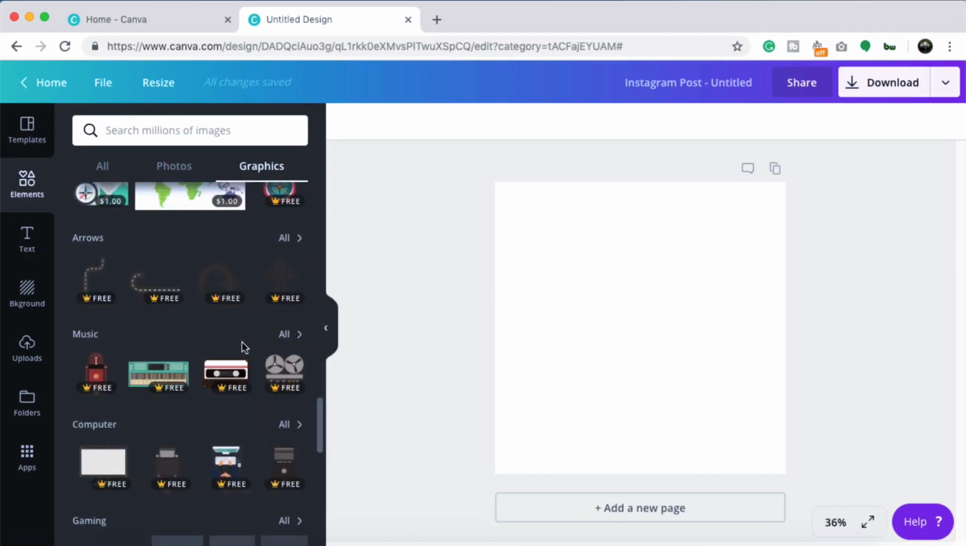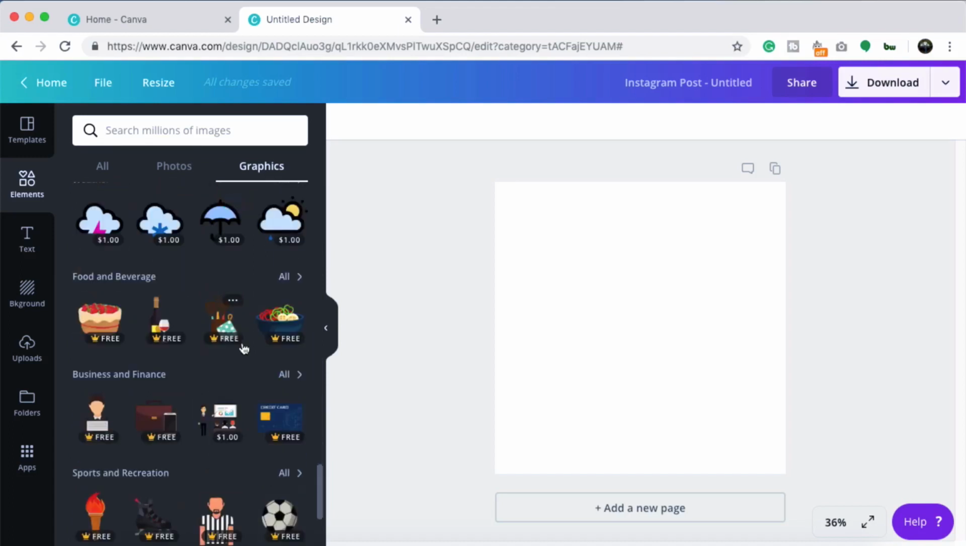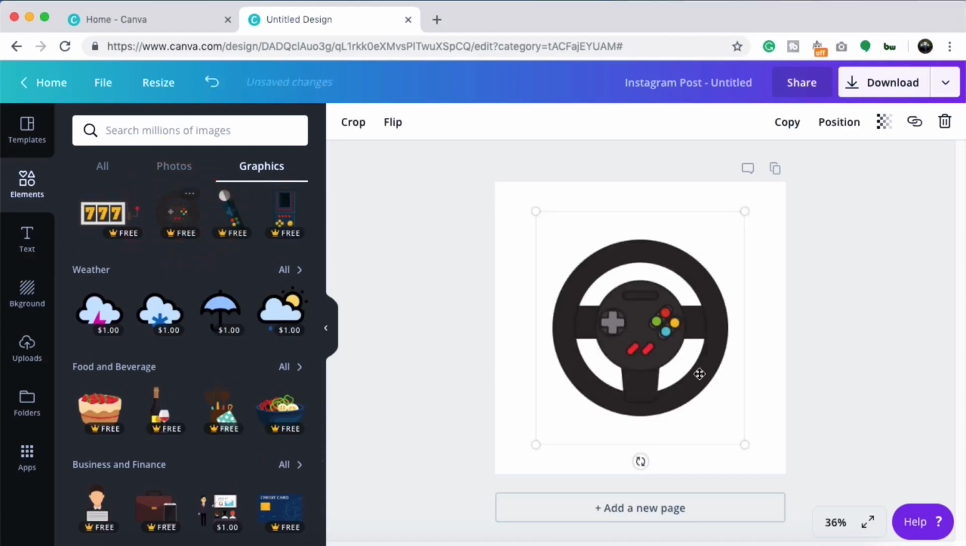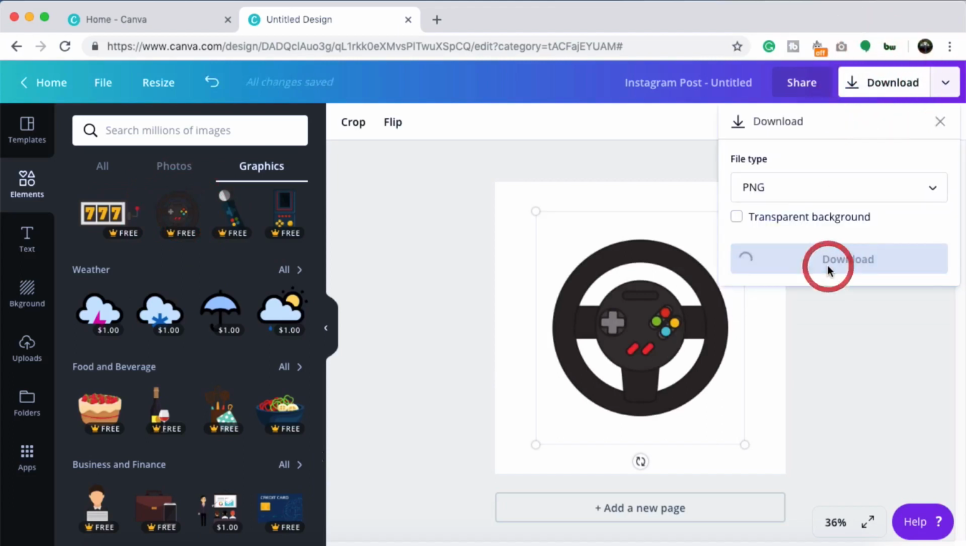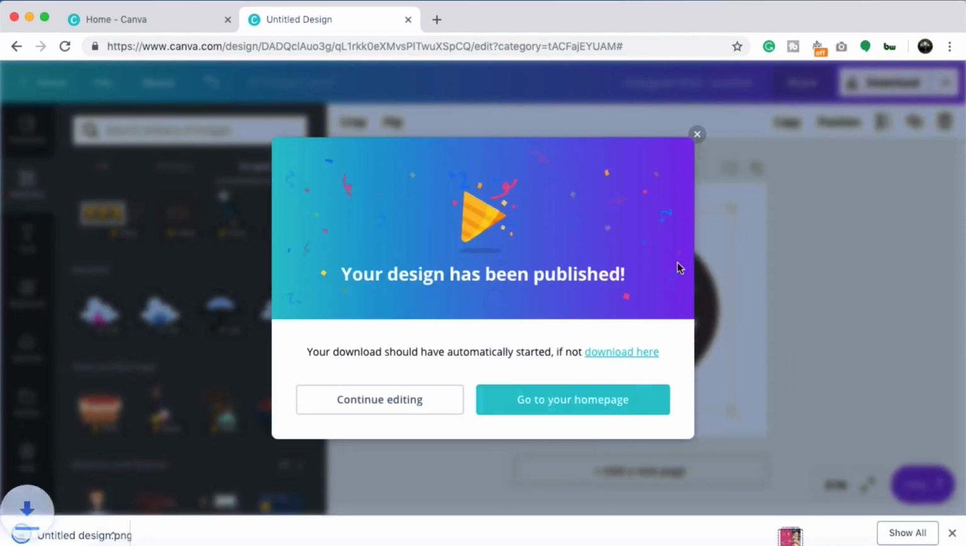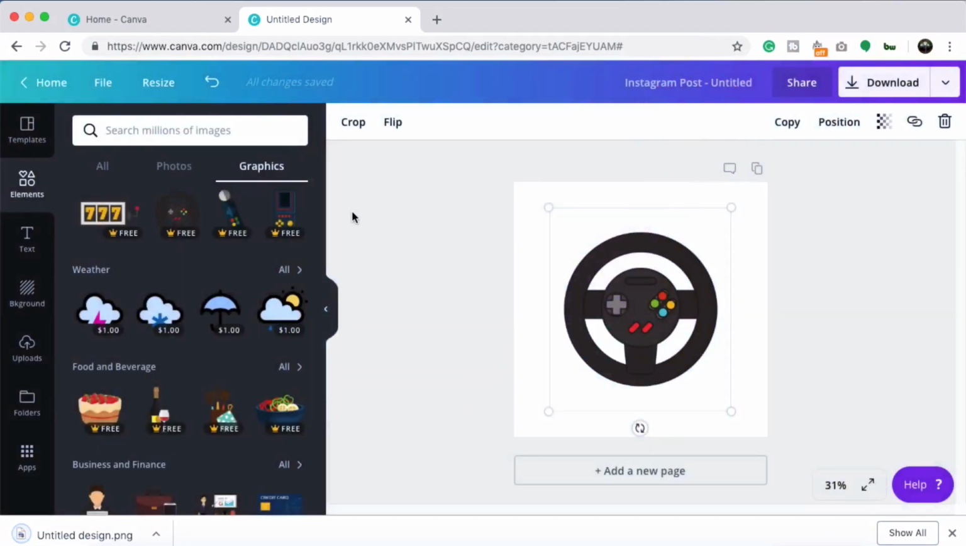Now there are a lot of elements, images, graphics and other things that Canva gives for free, and there are some which are paid. So let me show you what the difference is and how to use this. Now this element right here, the steering wheel, is free. I can take it into the canvas, I can make the design and simply download it. It will get downloaded very easily.